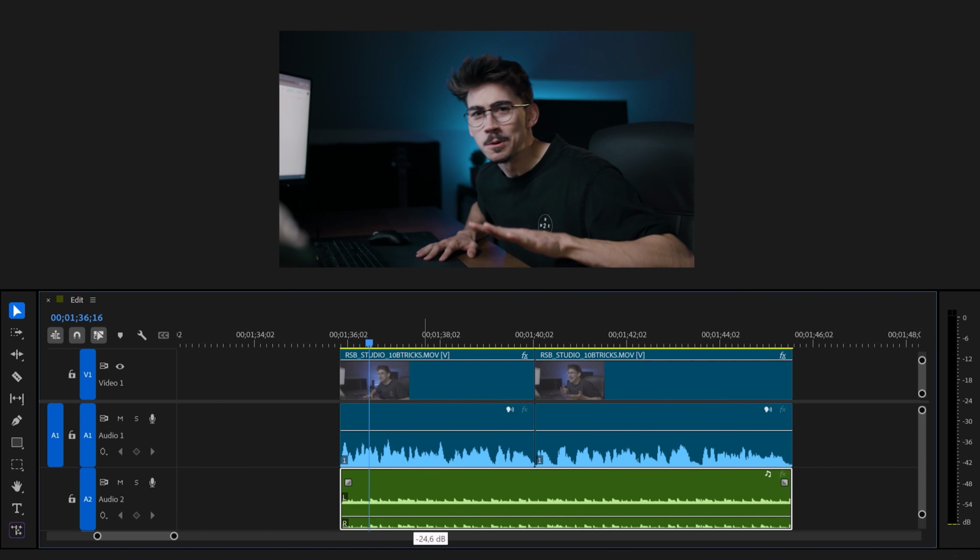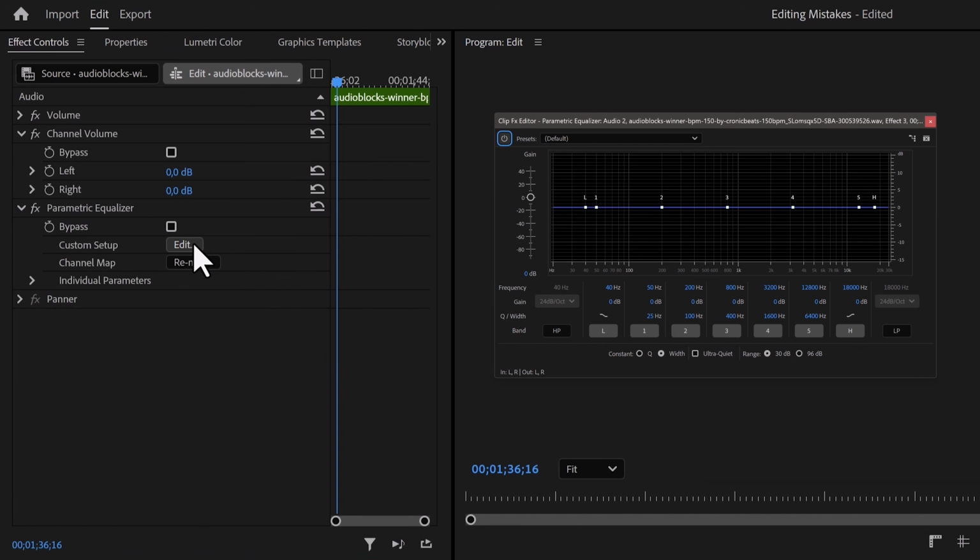Then find the parametric EQ and drag it to your music track. Then in the effect controls, click Edit to open it up. In here, enable the high pass band, and that will allow you to cut away the bass and lower frequencies of the song, and that will make more room for your speech. If your song has a lot of high end, you can decrease those as well.